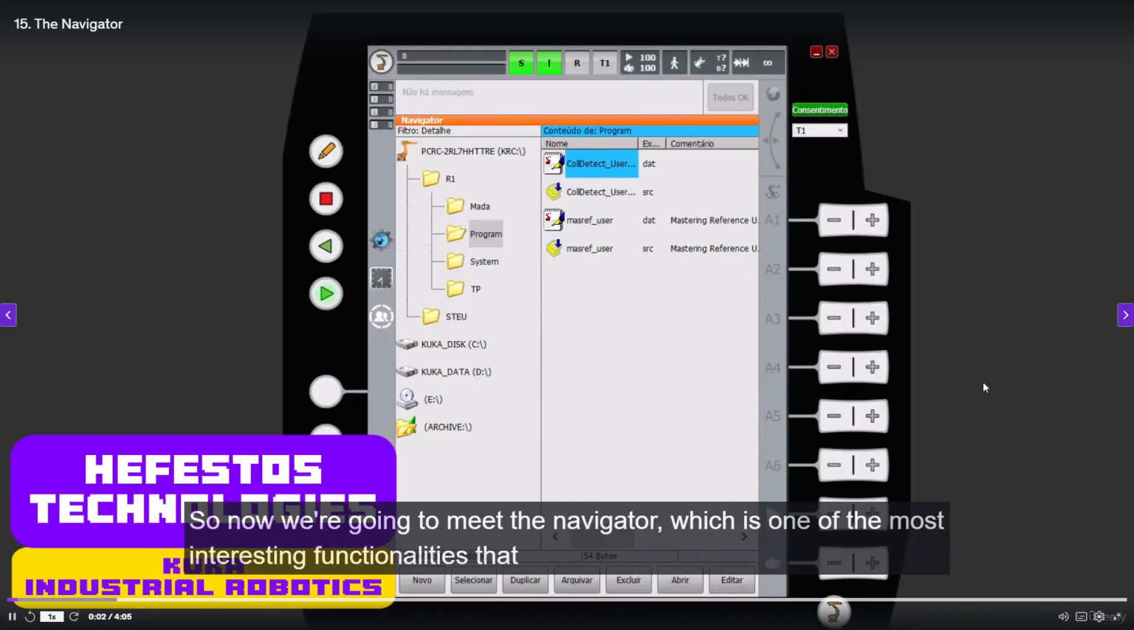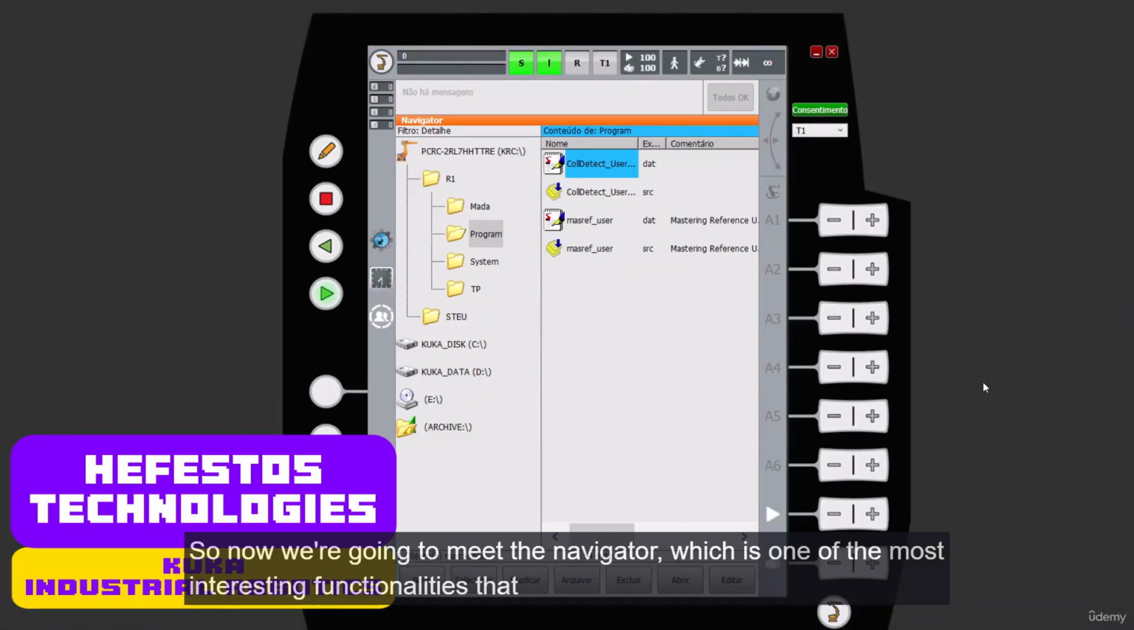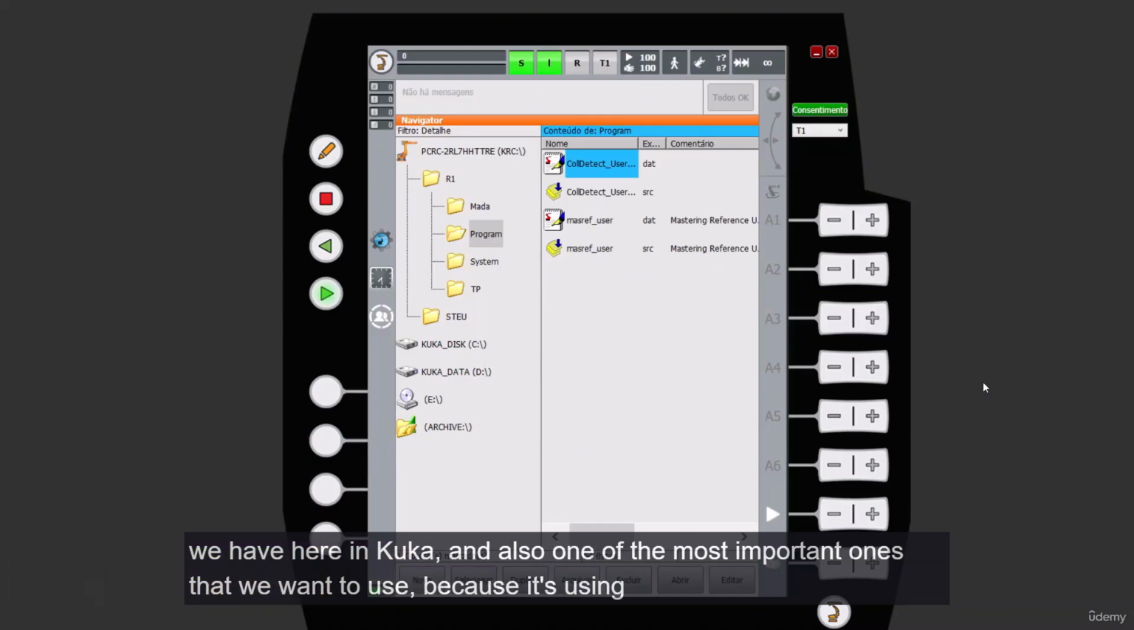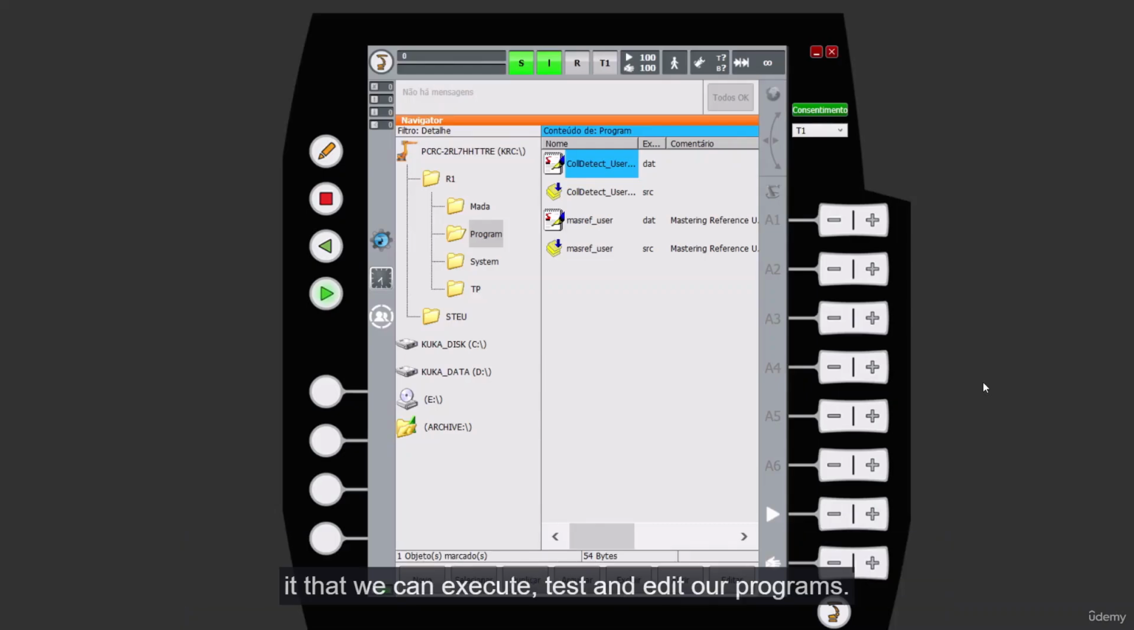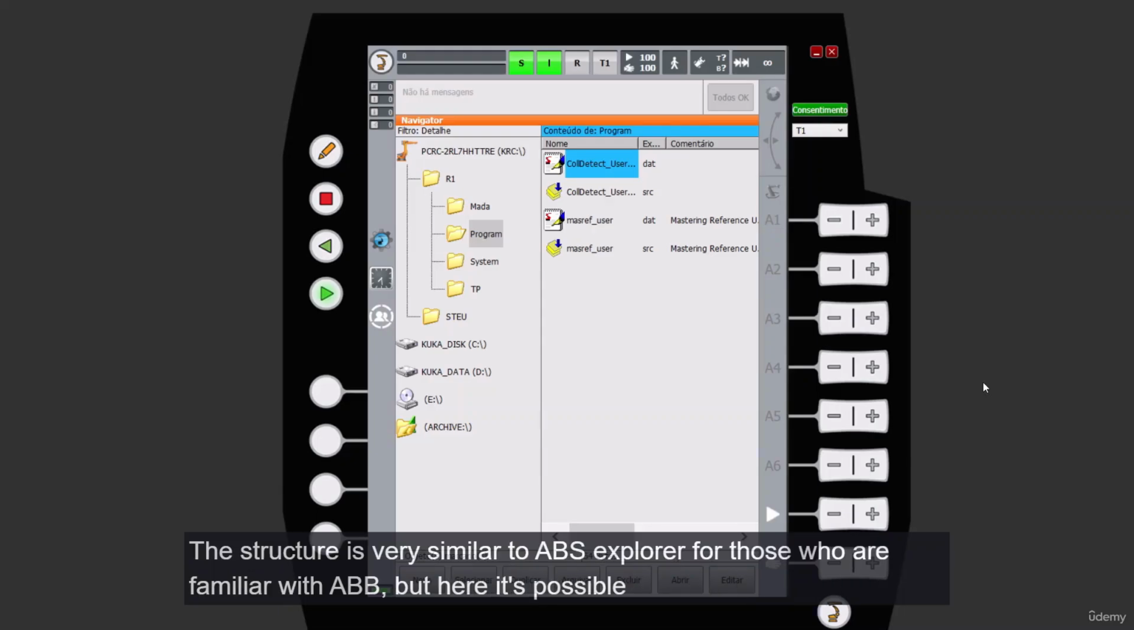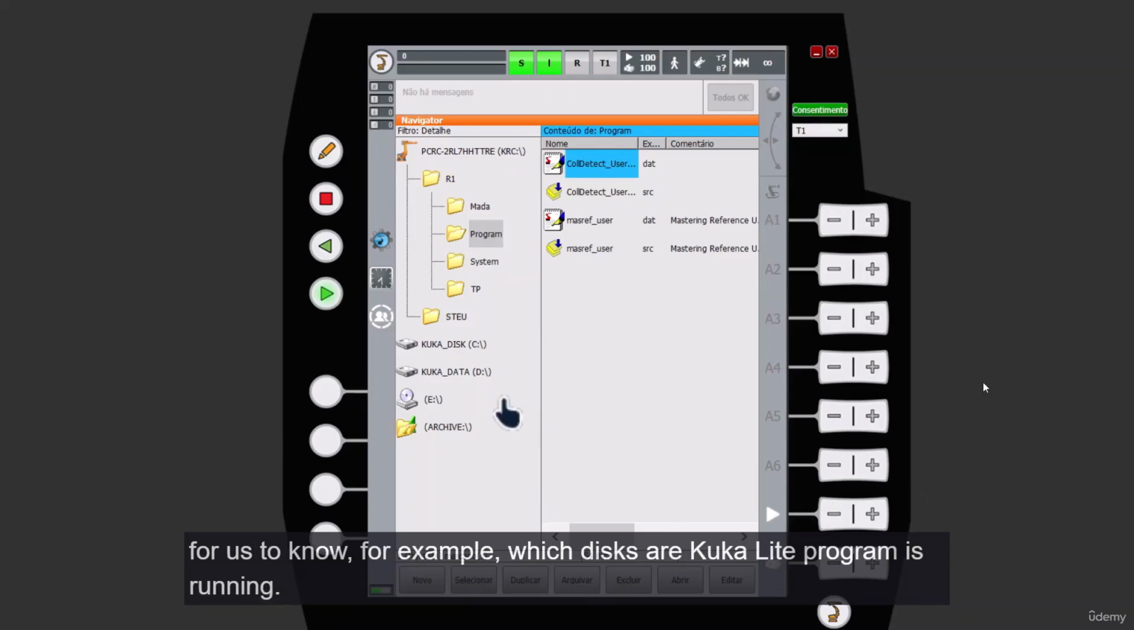Okay, so now we're going to meet the navigator, which is one of the most interesting functionalities that we have here in KUKA, and also one of the most important ones that we want to use, because it's using it that we can execute, test, and edit our programs. The structure is very similar to ABB's Explorer for those who are familiar with ABB, but here it's possible for us to know, for example, which disks our KukaLite program is running.